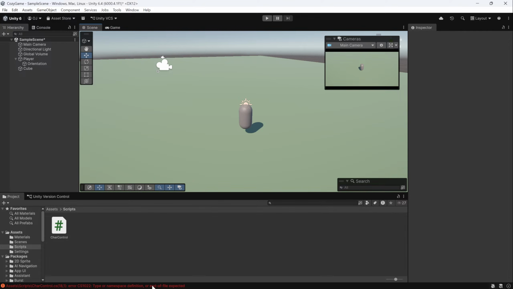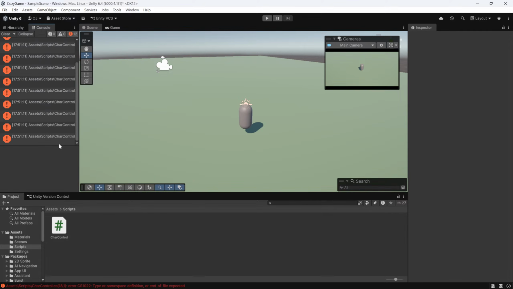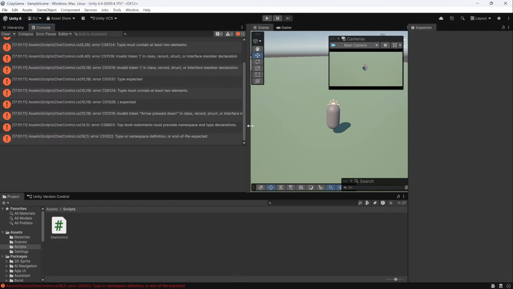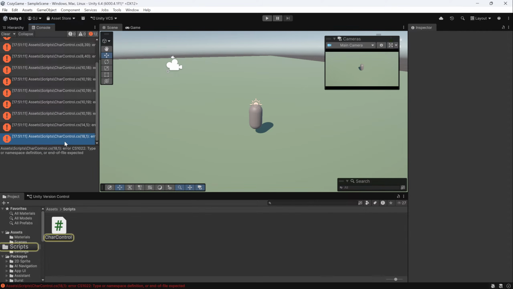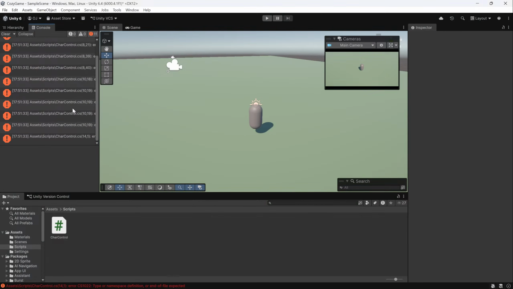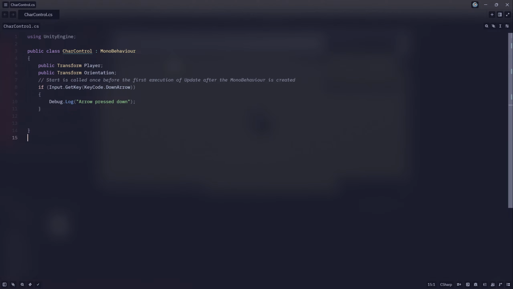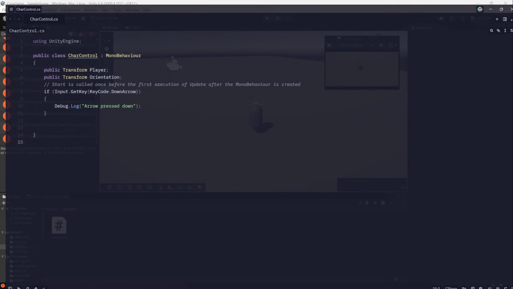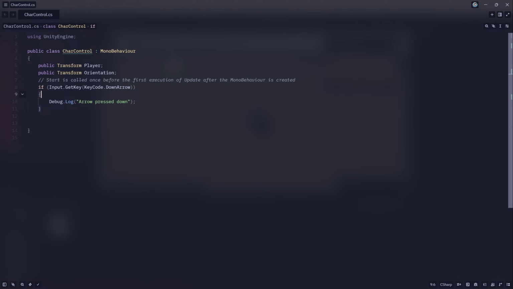Type or namespace definition or end of file expected. What? Maybe it's this. Is that it? Oh. Let's check out what AI thinks about this, because I'm a dumb idiot.